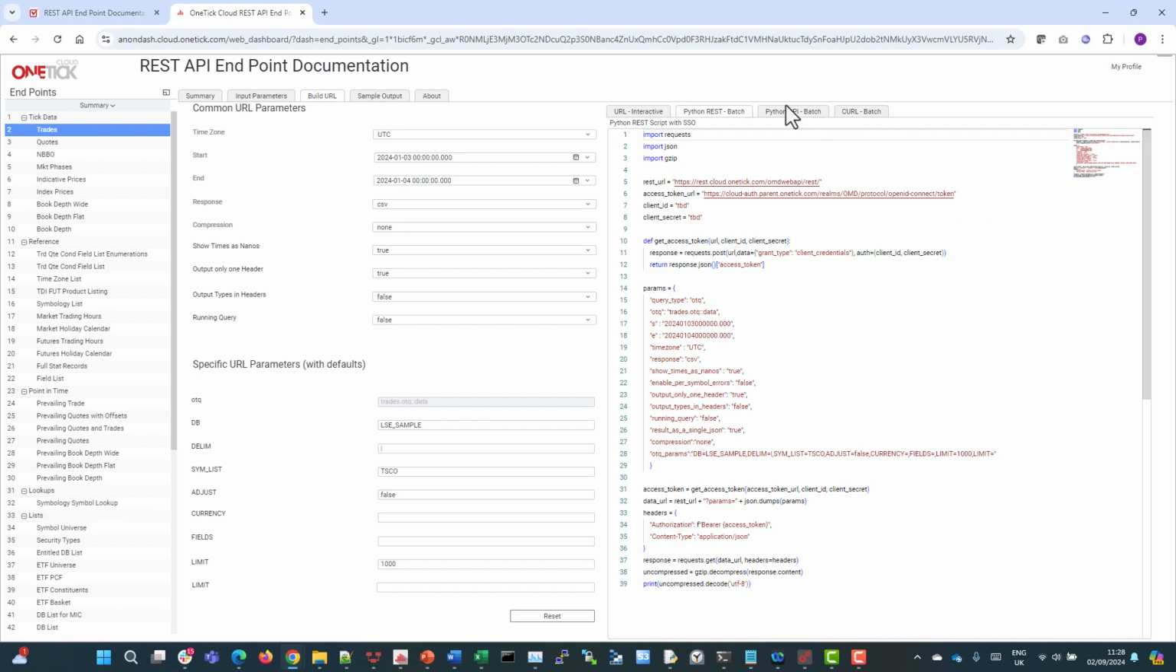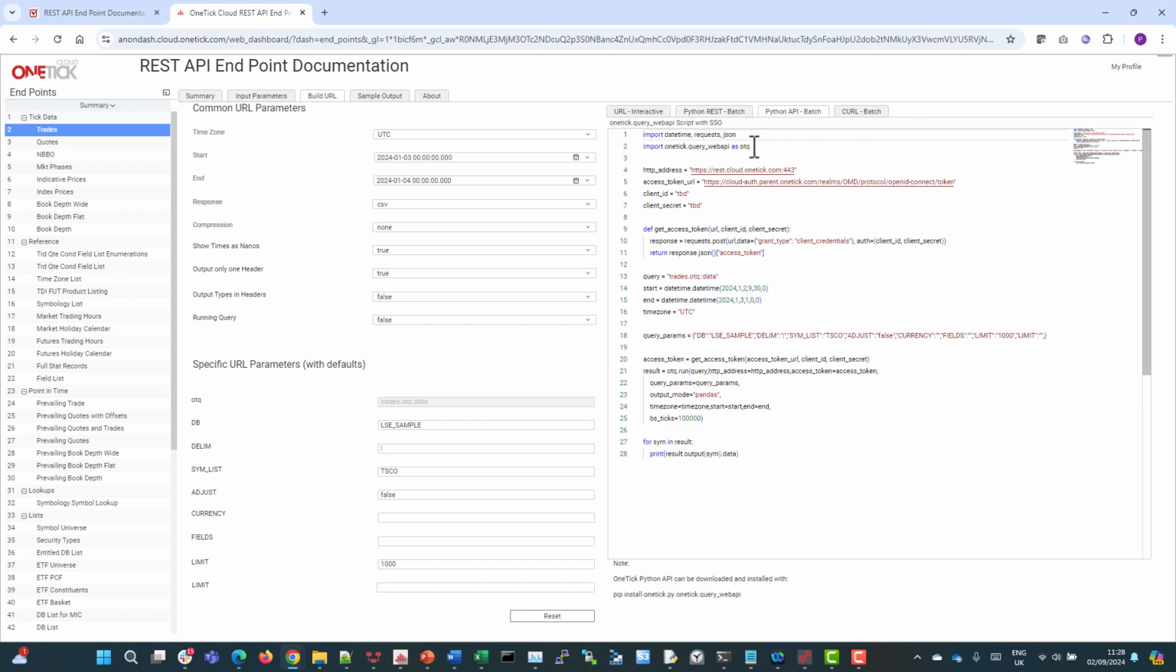You can also use our API, which is downloading around an 80k Python wheel, to more easily retrieve results from the REST API. We're specifying the query parameters here, and the start and end time and time zone, and getting the results into an output pandas data frame.